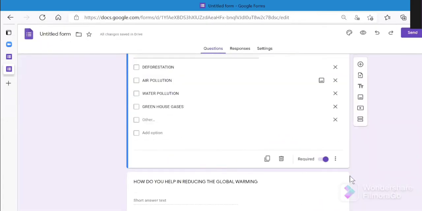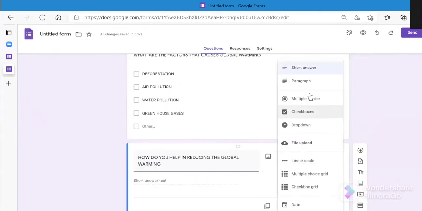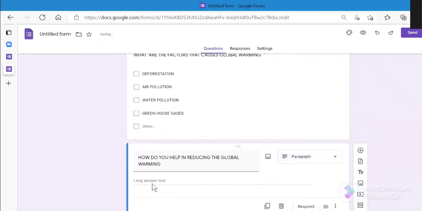So in this case, you can add the option of short answers, or you can also add the option of paragraphs, where they get a long answer text, so they can type as much as they want. So here is a tip.